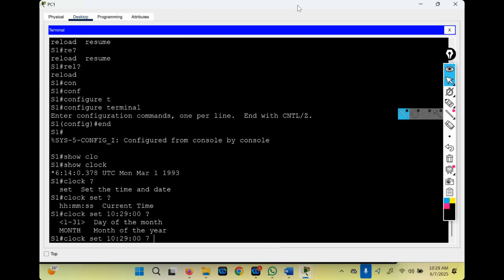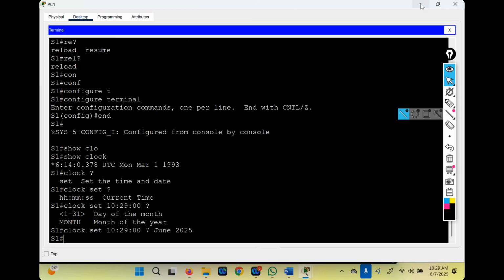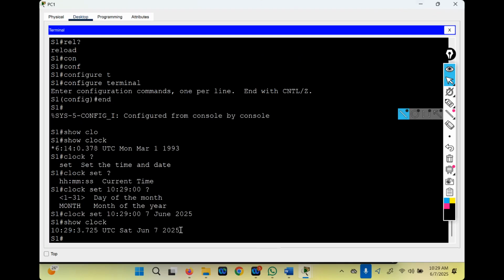Then to 6, I think. This is where I used to miss this one. I think I still missed it in the last class. This month is June. And then we have to type the year, 2025. Beautiful, I remember now. So if I put show clock again right now, you see that my clock time is correct and the date is correct.